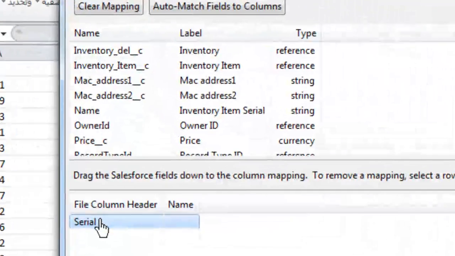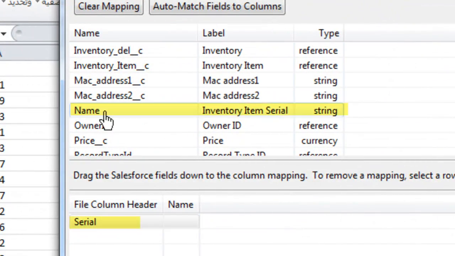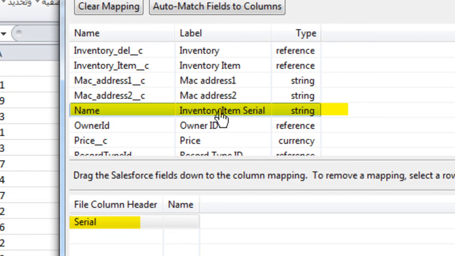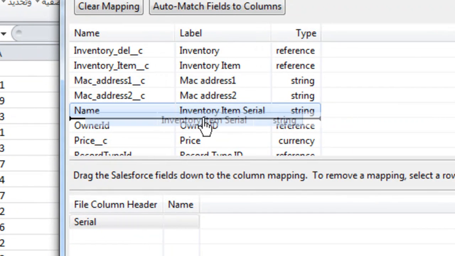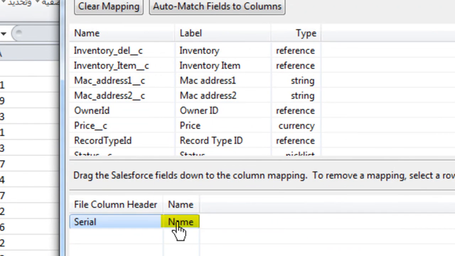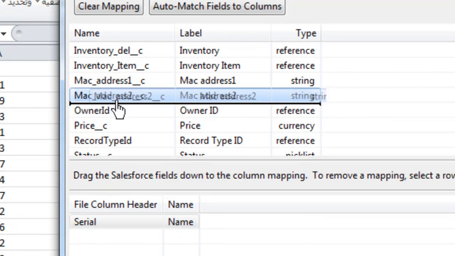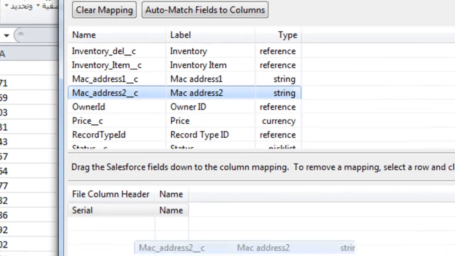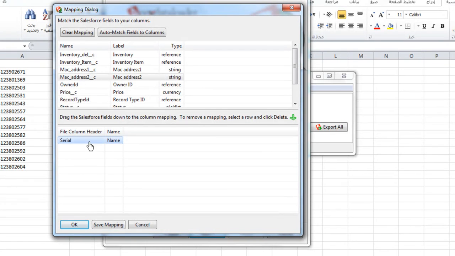So this is what I'm going to do here. I choose serial, and I want to map it into Inventory Item Serial. So I just drag and drop: pick up this row and map it here. So I map serial to name. If you have many columns, you should map it here, map it here, map it here. This is how simple it is. So we have this column mapped to this field in Salesforce.